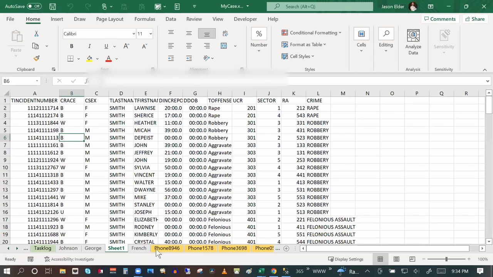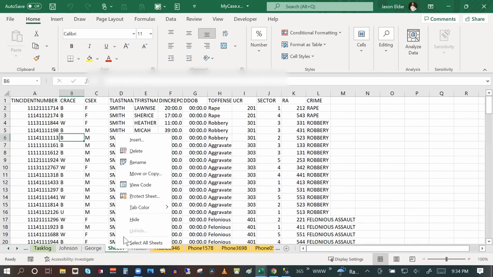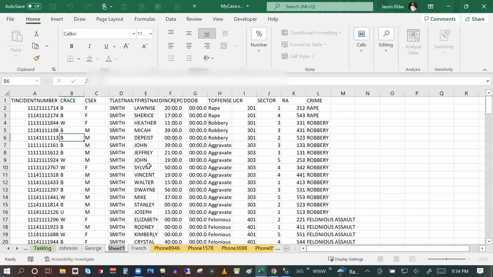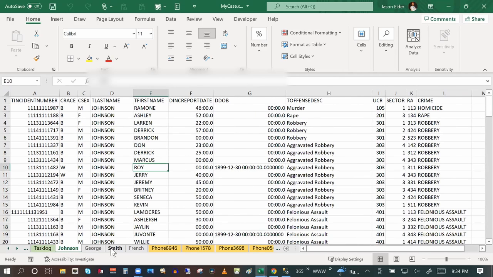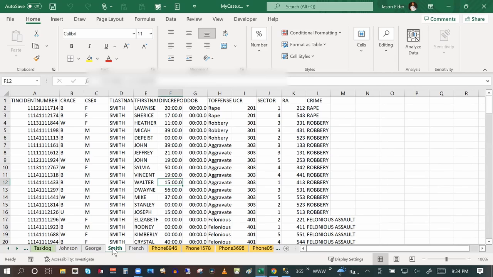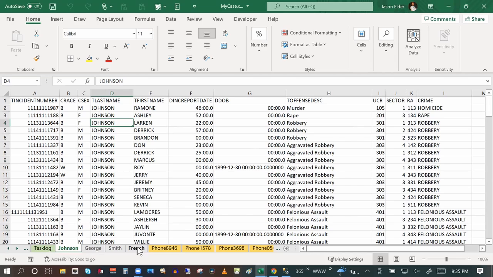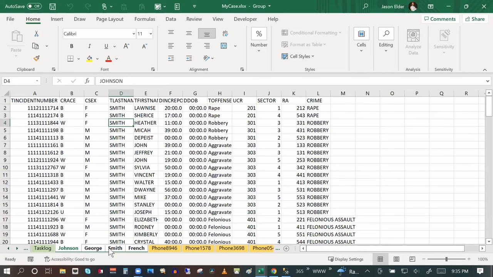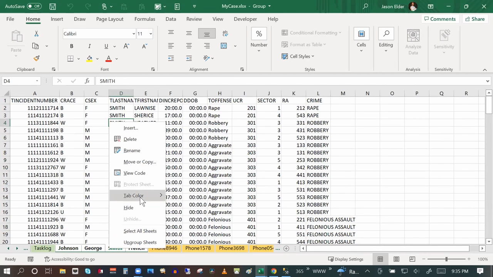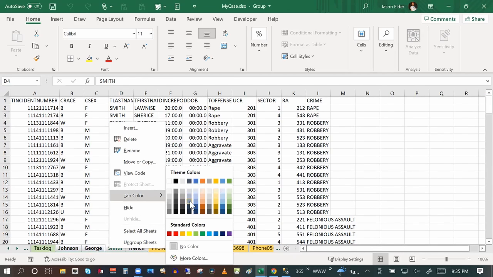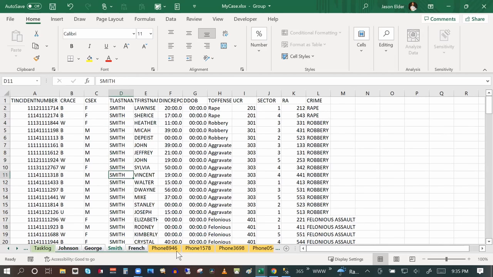And there it is. And so I do want to rename it. So right click, select rename. Another thing you can do is change the colors. You can group them, hold down shift, and then click over to French. And that selects all those tabs. We're going to right click, and now we're going to give these all a special color.